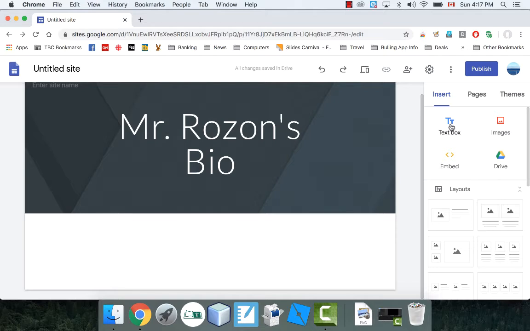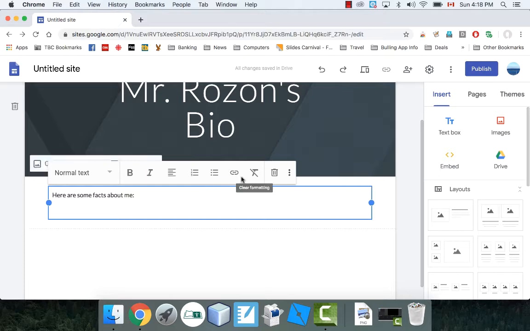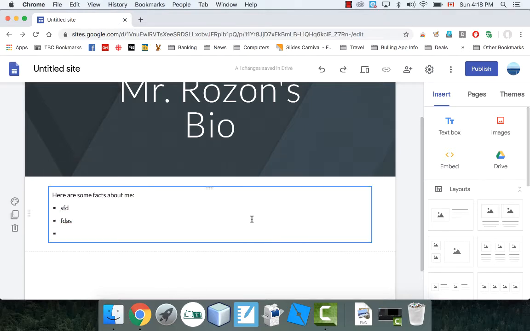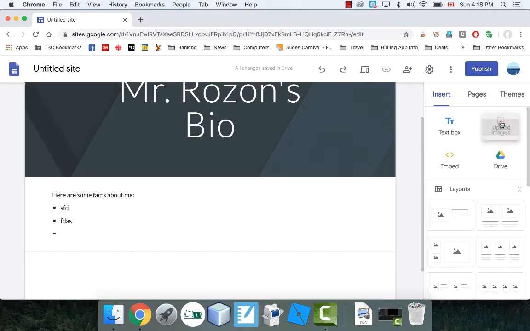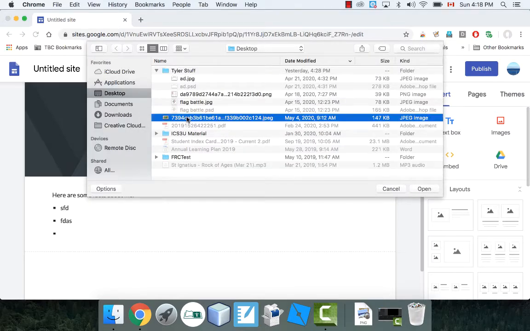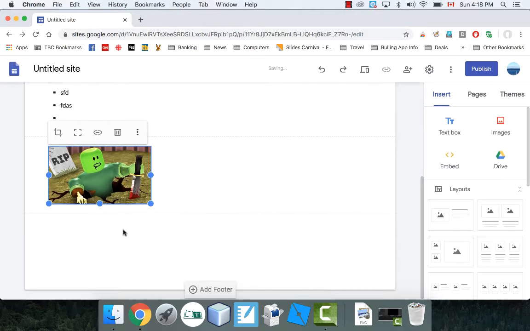So I can add in a text box, for example, and I can start typing some things in. So here are some facts about me. And then I can type in a bunch of different things. So you can put text in, no problem. You can add in an image, no problem at all. Say, for example, I know on my desktop, there's a picture, my son was working on Roblox. So I can put an image in, no problem if I want.